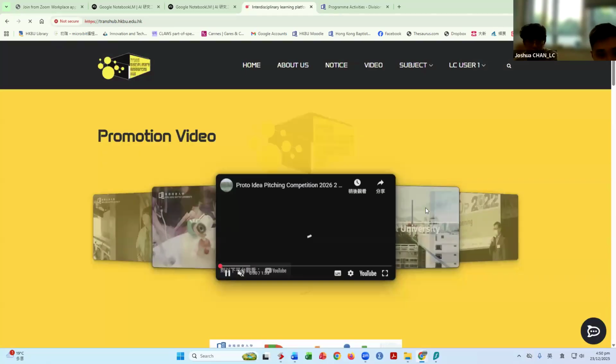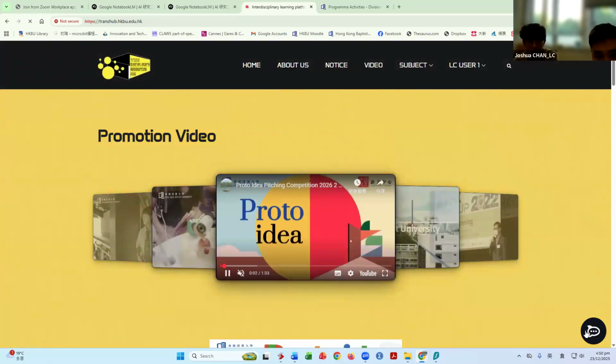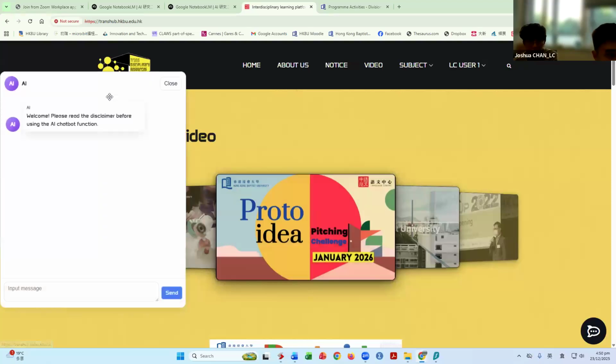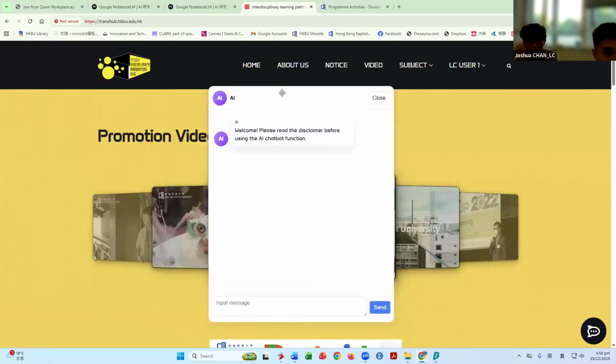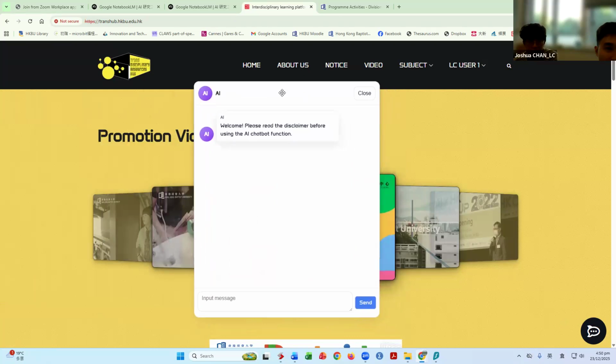One thing I forgot to mention is that there is an AI icon here, and we have preset questions about transdisciplinary education there. So when certain questions are asked, the AI will provide an answer. For example, I want to meet teachers.